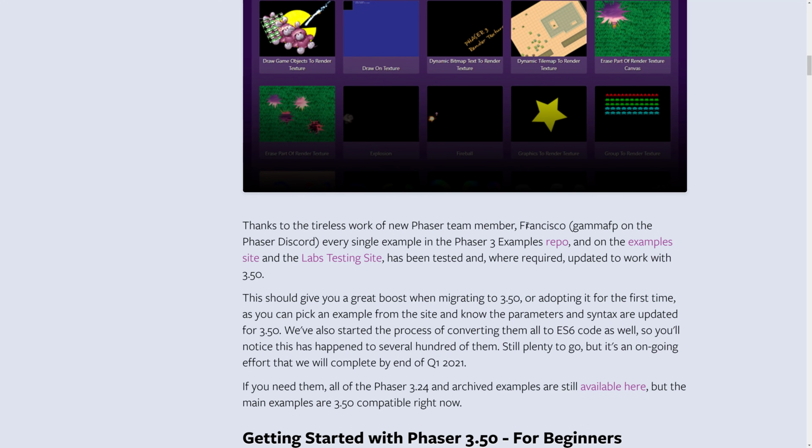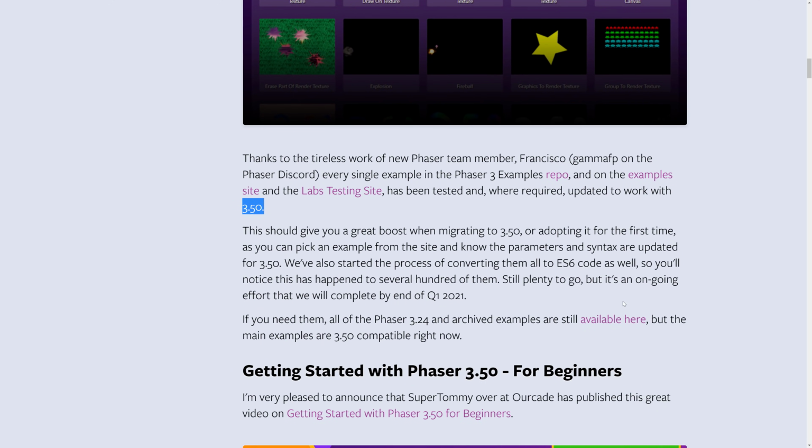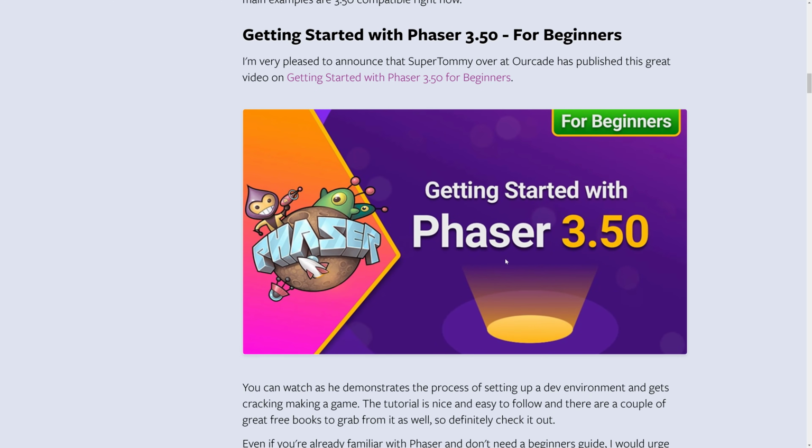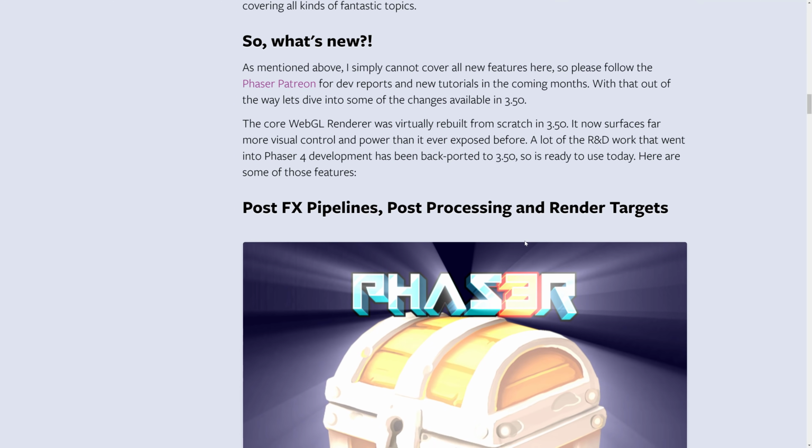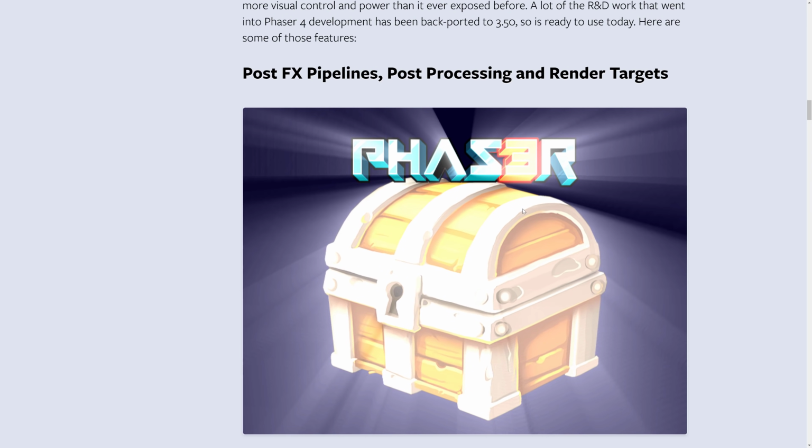They also went through, one of their members, Francisco, went through and did a check on all of the stuff to make sure it works with 3.5.0. So all of the stuff out there should work. They've also started the process of converting them to ECMAScript 6. So that is definitely a more readable version of JavaScript. There is a course for getting started with Phaser 3.5.0 out there. Unfortunately, I didn't find any examples for this one.